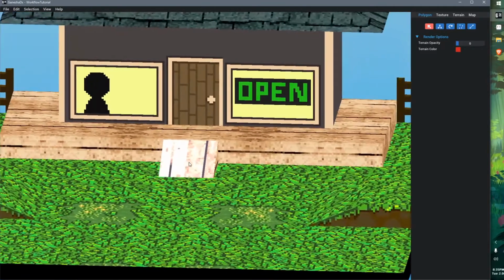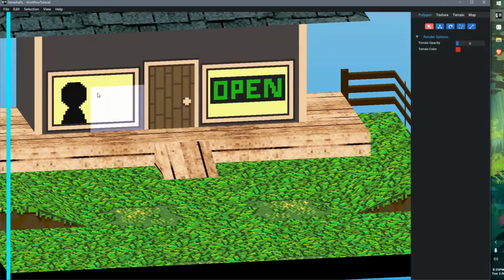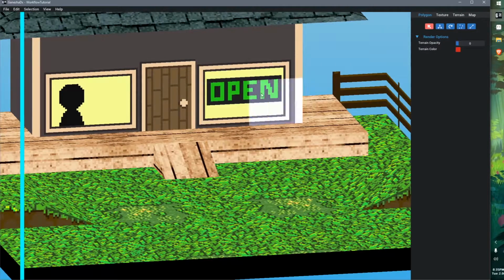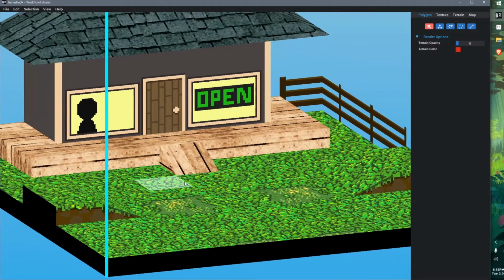So what we're going to do in this tutorial here is we are going to animate this window so that this silhouette in the window moves back and forth and just wanders back and forth. And this one over here, we're going to have this open sign flash and blink and change colors throughout an animation. So how do we do this?